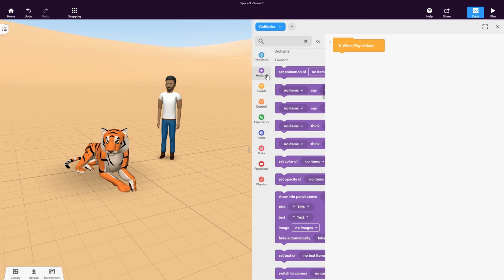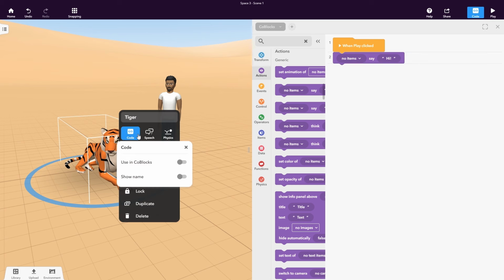To program an object with CoBlocks, we have to add it to CoBlocks first. Right-click or double-click on the object you would like to use. Click Code and activate Use in CoBlocks.